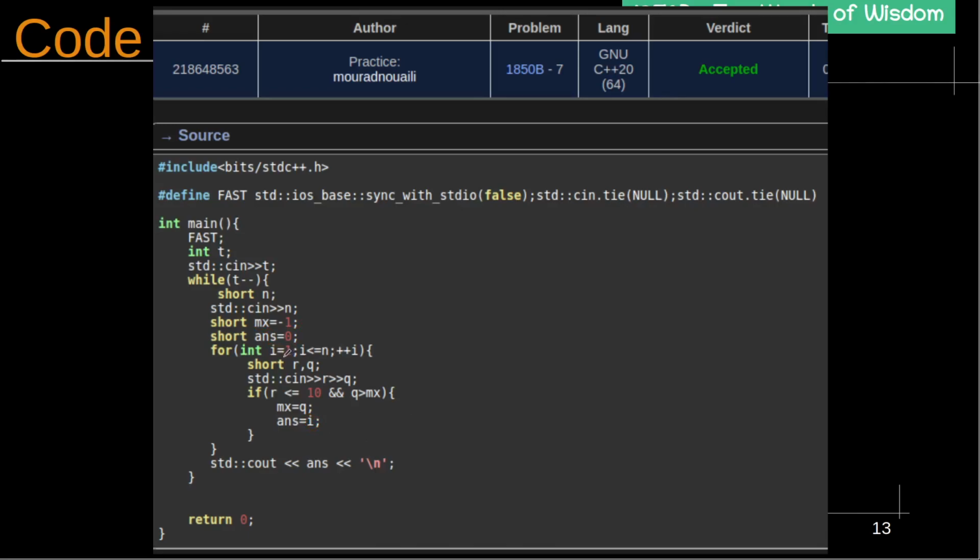As you see here, for I from 1 to n, I read the response and the quality. Every time I find a quality Q that's greater than my maximum, I update that maximum by that quality. And of course, I update the answer with the order or the counter I of the participant which has this quality.